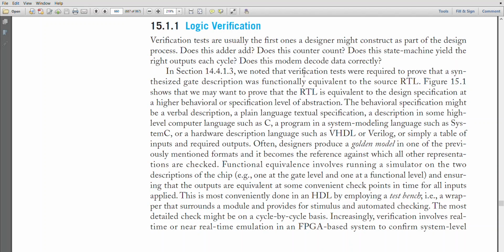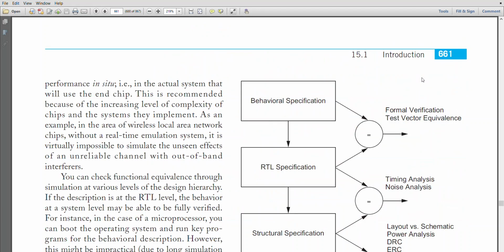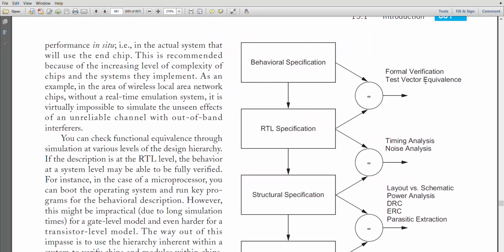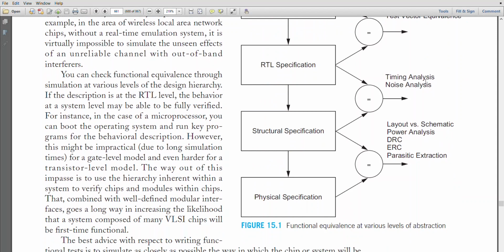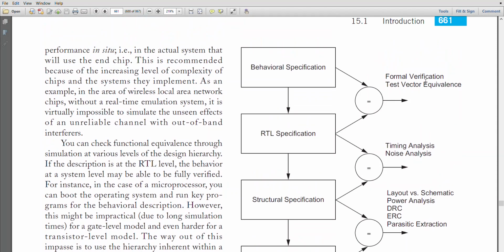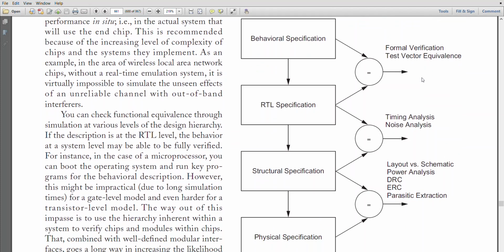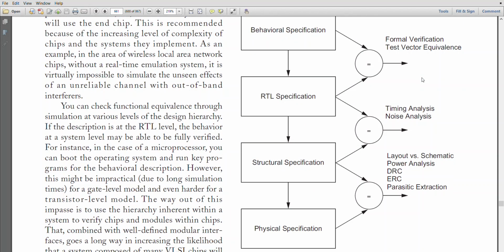Since it is a book, it is quoting from the previous sections. Verification tests were required to prove that a synthesized gate description was functionally equivalent to the source RTL. RTL means register transfer logic. Now you need not go to section 14.4.1.3 to understand this; let us understand this at this particular instant only. This book is from Neil and Weste. You can easily get it from Google. This is the figure: functional equivalence at various levels of abstraction. First is behavioral specification, second is RTL specification, third is structural specification, and fourth is physical specification.